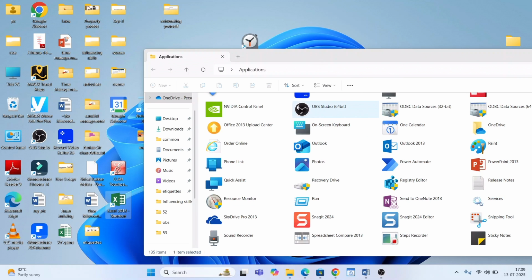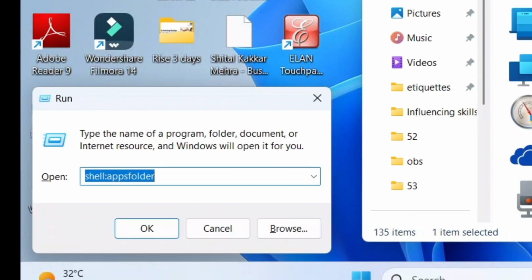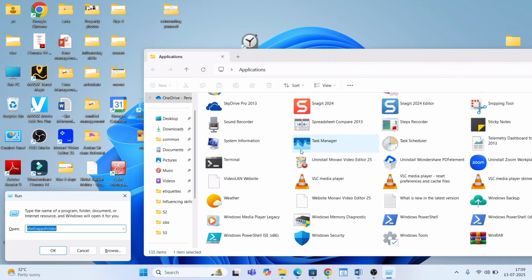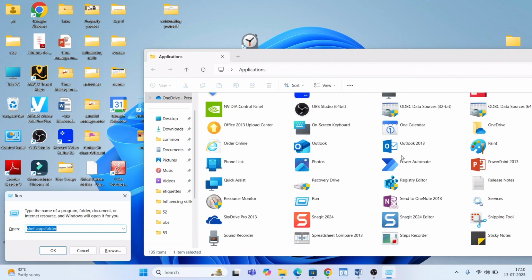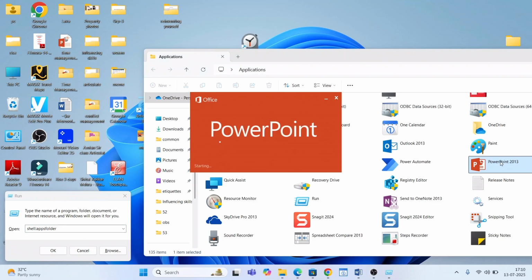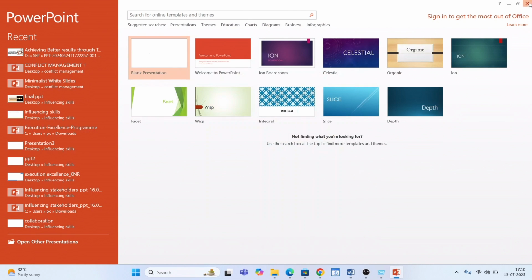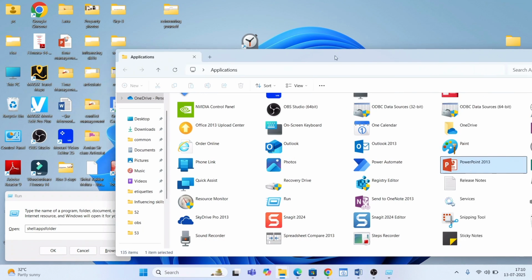So once again, I tell you, simply Windows R, shell colon apps folder. You will go to your apps folder. You can see all the apps that are loaded in your desktop or PC, and simply you can drag and drop on your desktop to create a shortcut, or else you can also open it from here itself. If I double click here, it will open a PowerPoint file. So this is as simple and easy as we speak.